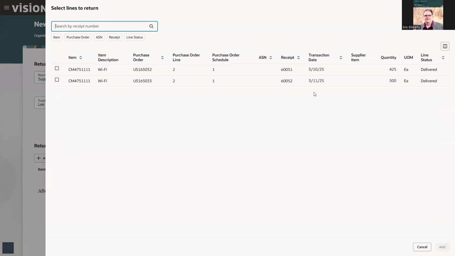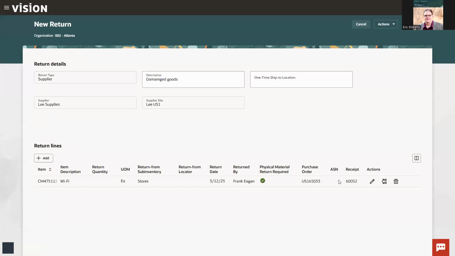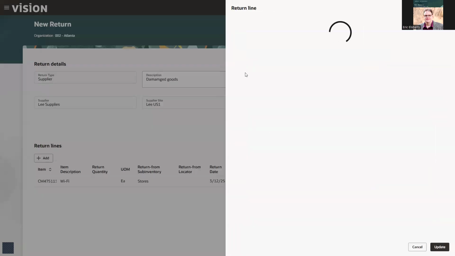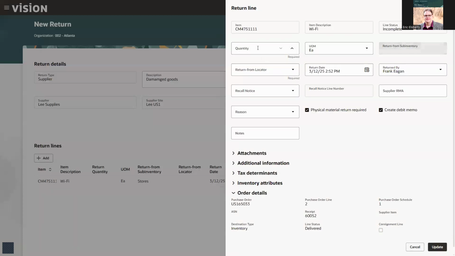It's going to bring up the receipts that I have for Lee Supply, and the one that we're dealing with is this one here, 165032. So I'll click on it, and down here at the bottom is the add button. So we're going to add, and then we're going to edit it because I don't want to send back all 500 units. So I come over here into actions, and I'm going to select the number of units I'm going to return. We'll say 25 units we'll send back.